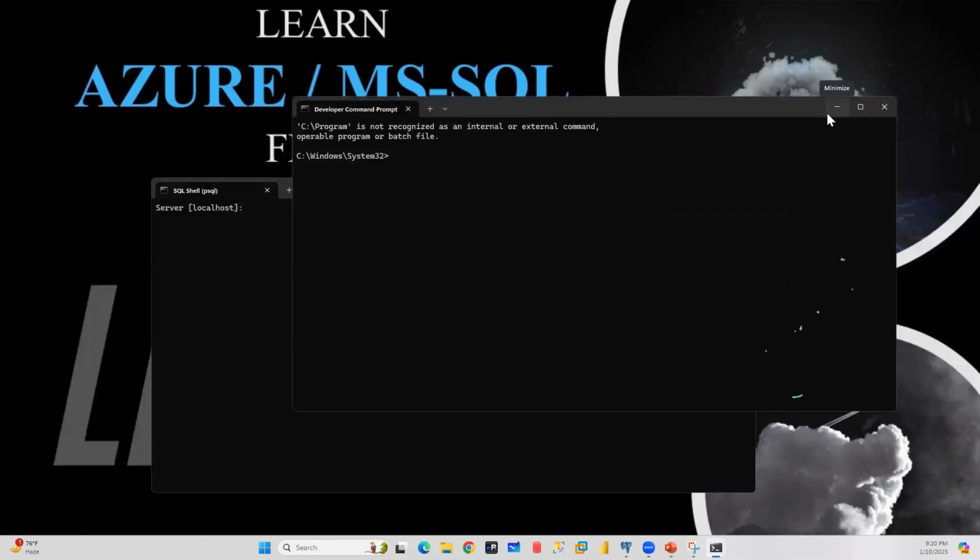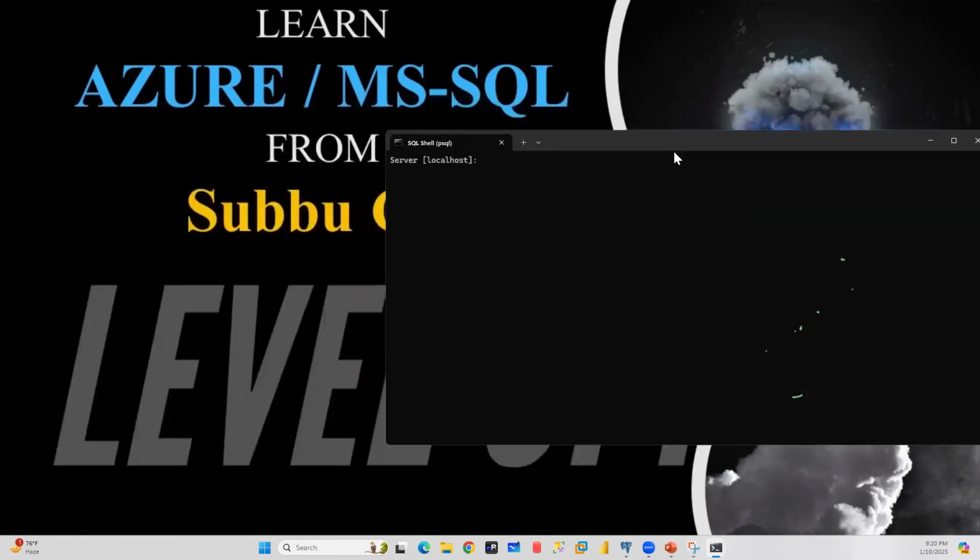Okay. Let's minimize CMD for a while. Now, when you open the SQL shell, the PSQL command line utility, the first thing it asks for is the server. Assume you are opening the PSQL utility remotely. If you are opening PSQL remotely, you need to give where your instance is hosted, meaning where your cluster is hosted. That is very important: where your cluster is hosted.